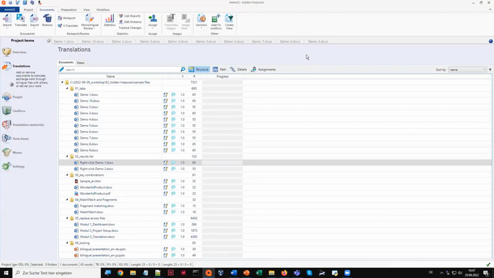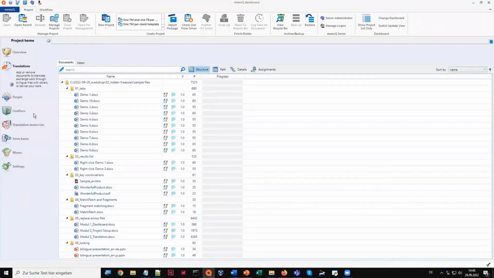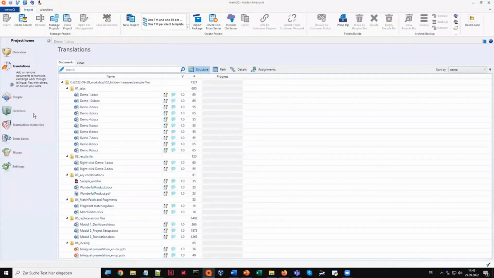Now, the thing is, it takes time to open and close these tabs. So let's close the project, and you will see it takes some time until all these documents are closed down and the project can close. If I open the project again with a double click, memoQ remembered all the open tabs and is now first opening all the tabs again. So again, this takes some time before we can actually get started with our work.